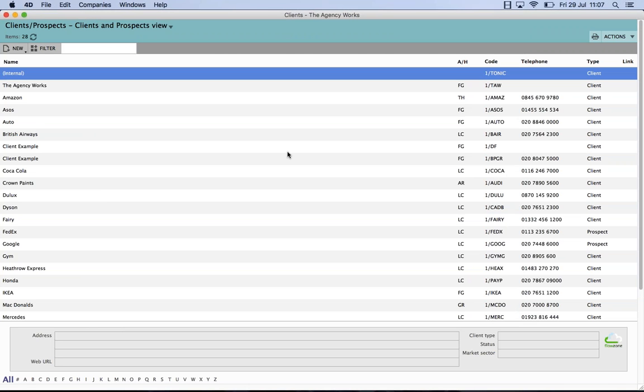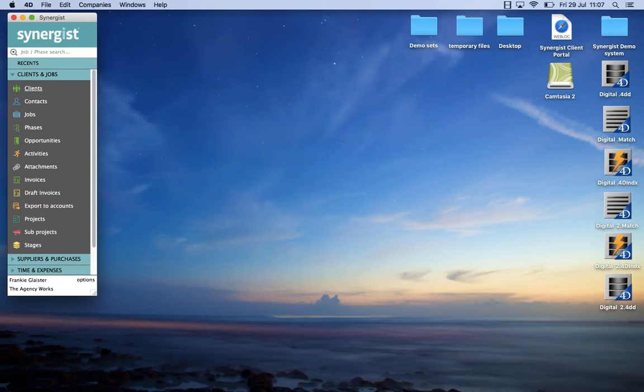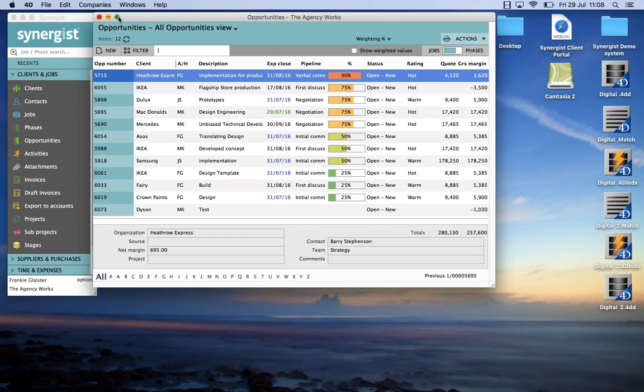The next thing I'm going to show you, if I just close this tab down, so remember we entered that through this one here. The next thing I'm going to show you around is creation of an opportunity. Now, an opportunity within Synergist is a job at quote stage. Okay, so you've not yet won the job. It could be 99% weighted that you will win the job. However, it is just at quote stage. Therefore, we call it an opportunity.